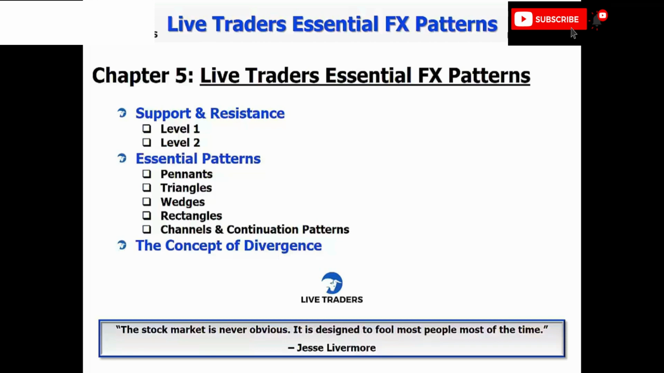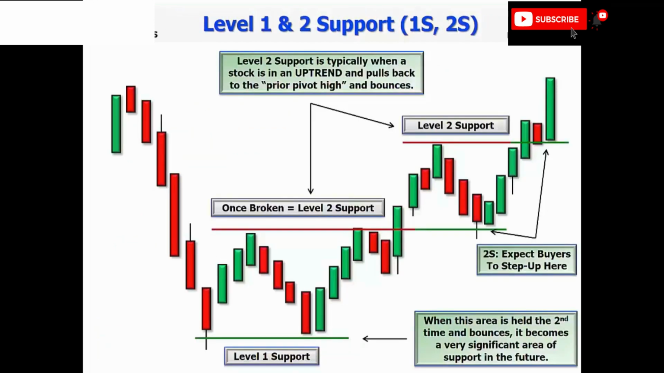This is a really deep quote, right? It's designed to fool most people most of the time, and that's how the big banks make money. So once we align ourselves and our trades in the direction of the big money, I guess we'll be able to fool most people most of the time and be in the direction of the big money. So let's take a look.